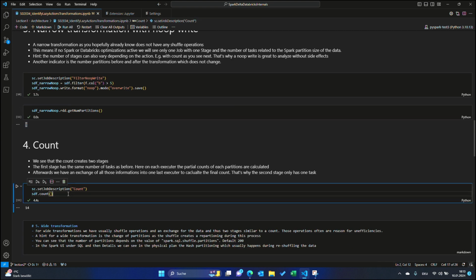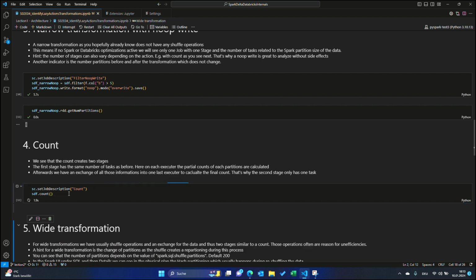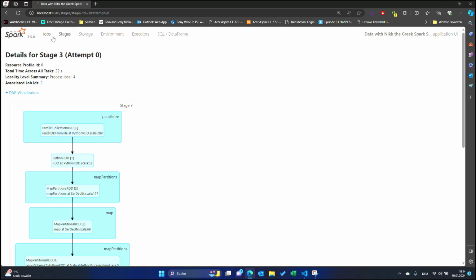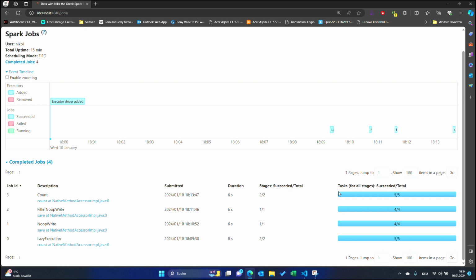Another example: we executed the count already before. If you look into the Spark UI, you would assume that's a wide transformation. But what we're just doing is counting the data within the original data set. So basically we have no transformation, but you could say it's a narrow transformation, just with a count at the end. And actually, when we jump into the Spark UI, we're gonna see that this count operation actually executed 2 stages.